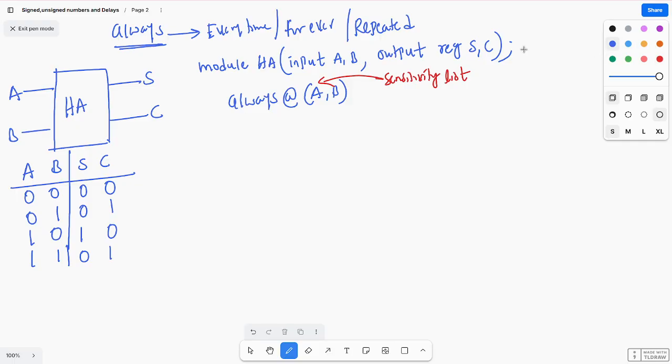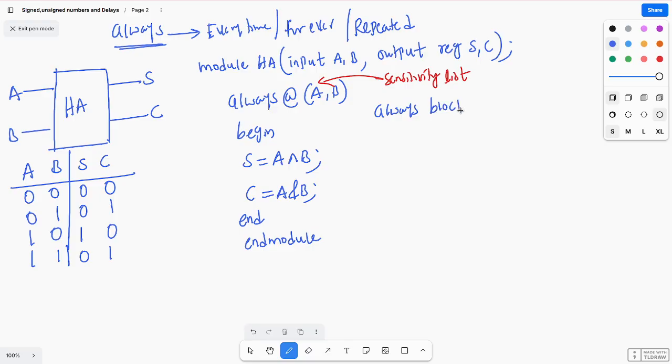Next, begin. S equal to what? A XOR B. And carry equal to A and B. End module. So like this we can write the code within the always block. Always block is synthesizable. We can convert it into hardware. That's why we are using the always block for the design.